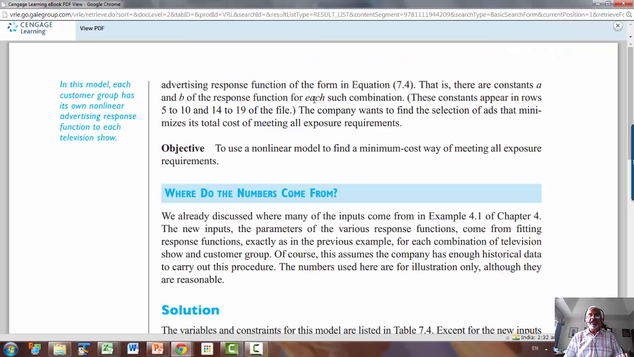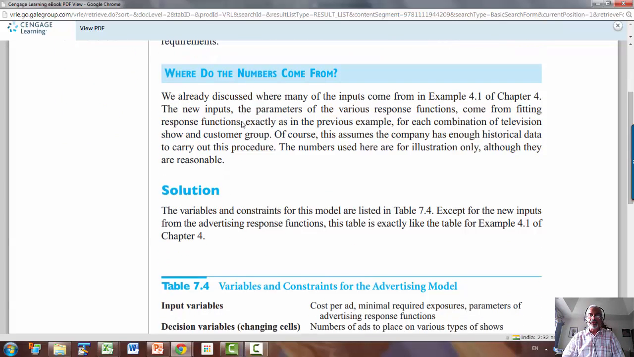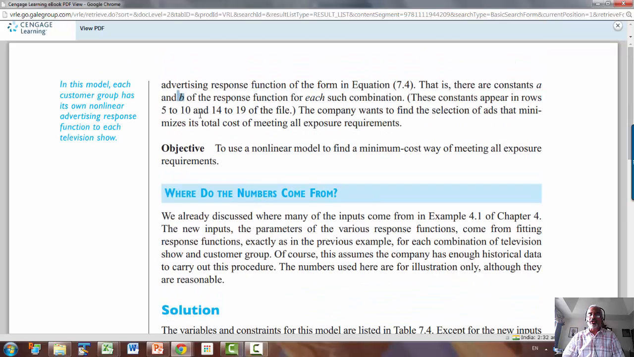So here, for each combination of advertisement that we're going to run on a given show and a demographic group, we're going to have an A and a B, and we will use A times 1 minus e to the power of minus bn as our function for exposures. We're going to assume that this A and B are already developed now. We saw the example of how to develop it in the previous example. So let's assume that it's all done for all the combinations and the A and the B values are given, and we're going to use it in that kind of function to develop the exposures.